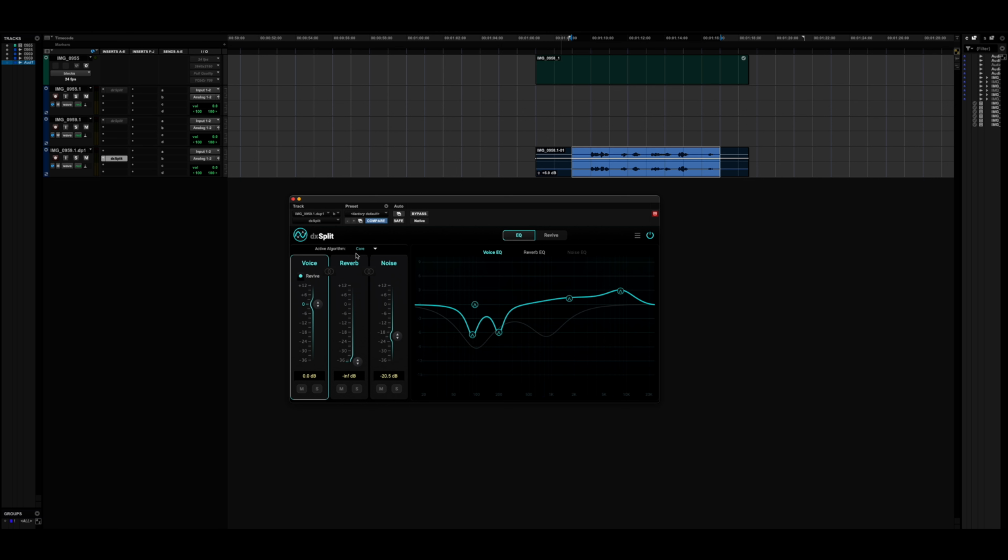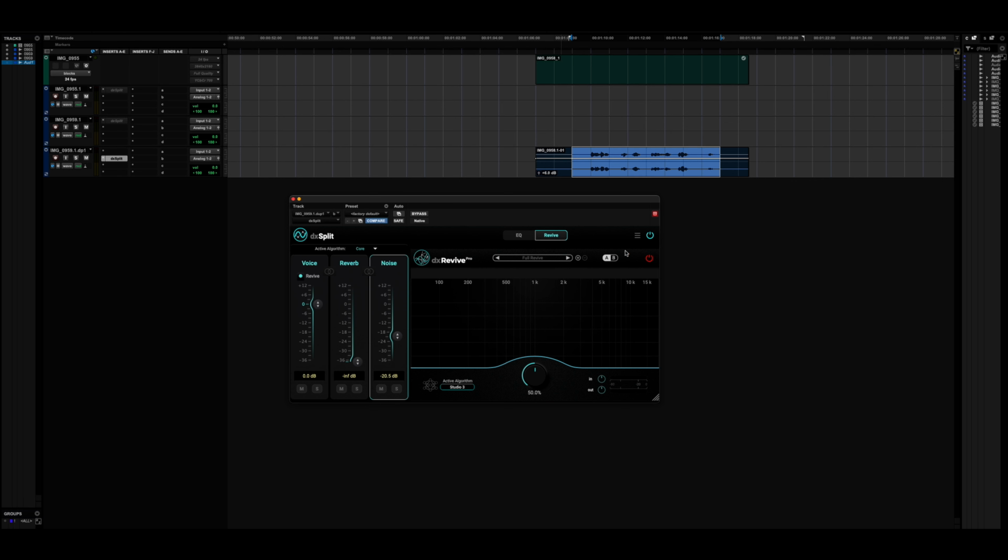As you can see, we used the core algorithm with some EQ on voice, on reverb, no EQ on noise. We could cut some lows and low mids for the hum. It's a washing machine in the background. We are not using dxRevive here, and it is already sounding way better than it was. There's no reverb. Let's go again and listen without dxSplit, and with.